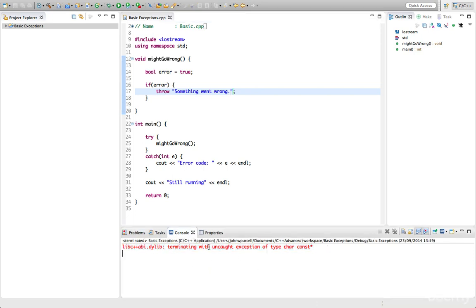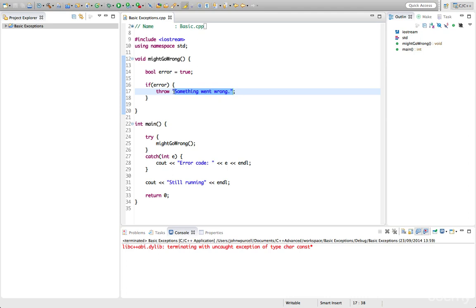And we see it says, well, at least for my compiler, and hopefully your compiler will also give you an error message if you don't catch an exception. It says terminating with uncaught exception of type char const pointer. So if we throw a string in our function, the type of it is going to be char const pointer. We're talking about a primitive string here.